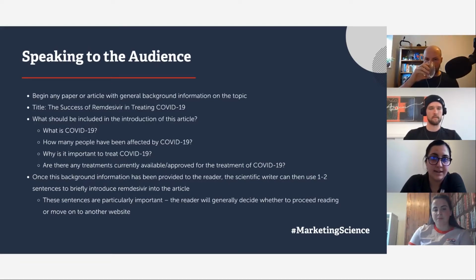So in my opinion, these 2 sentences are really the most important sentences throughout the entire article, as the reader at this point will decide whether they want to continue reading the article or just move on to another website. So you really want to make sure that you're pulling the reader in to want to learn more and continue reading.